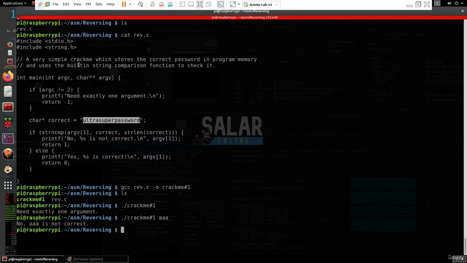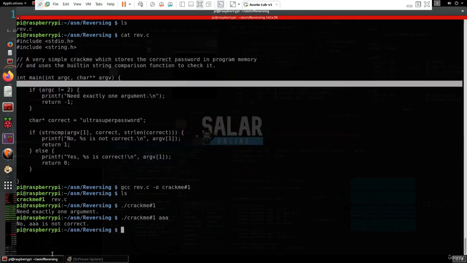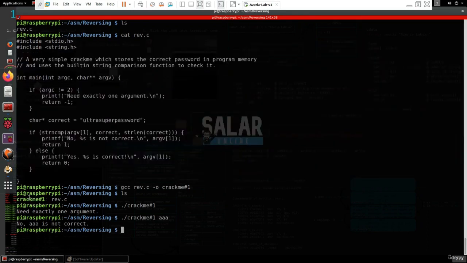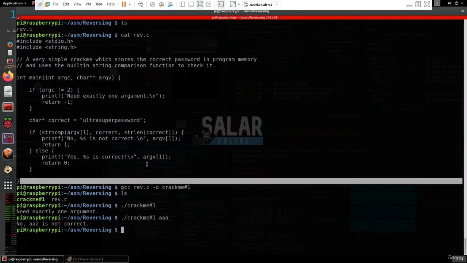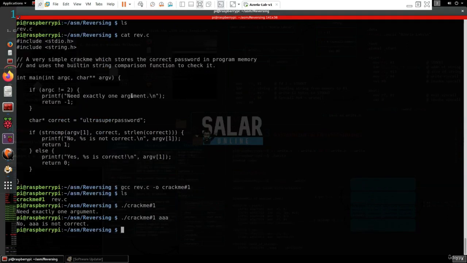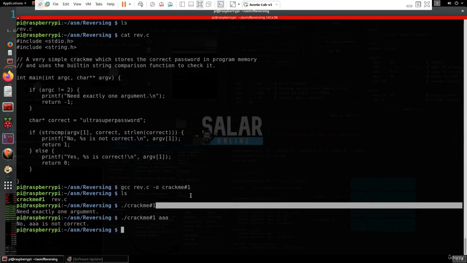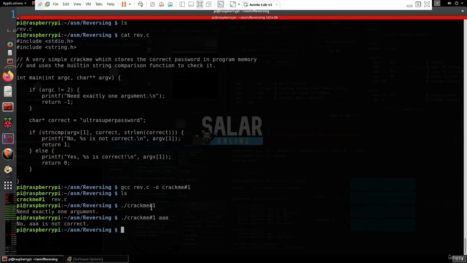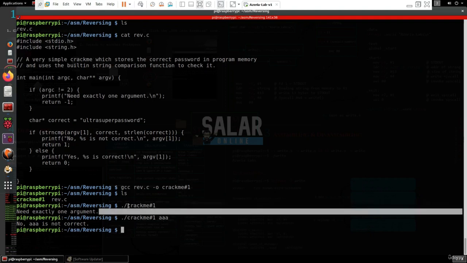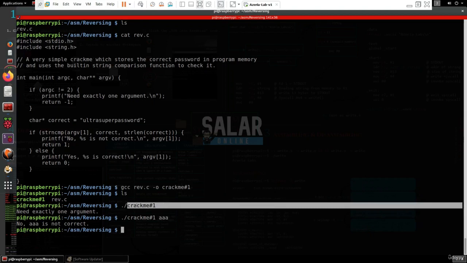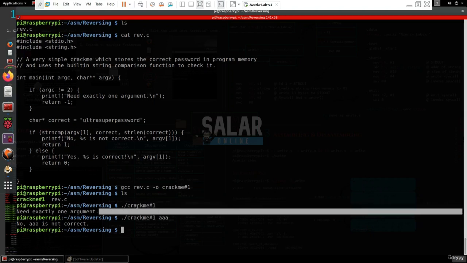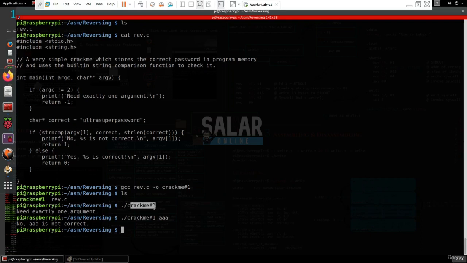Imagine you don't have the source code, and this is a program that you want to crack. Before doing that, you need to gather some information about this program. You can do some basic things like finding the strings inside this program or analyzing the binary. Firstly, we will do a string analysis on this program. We want to find all the strings inside it.